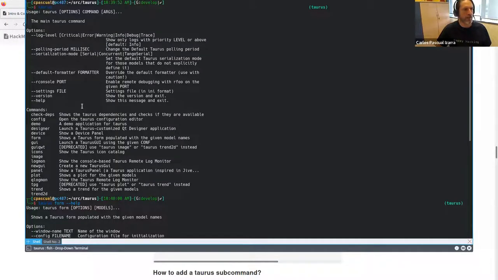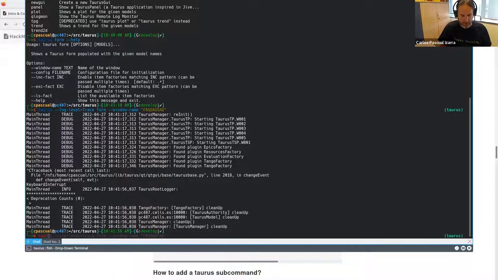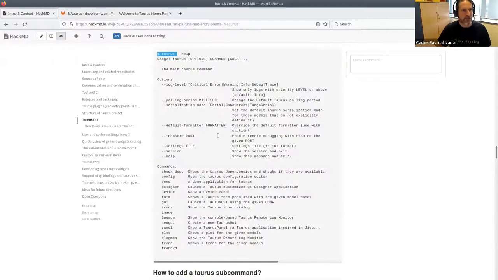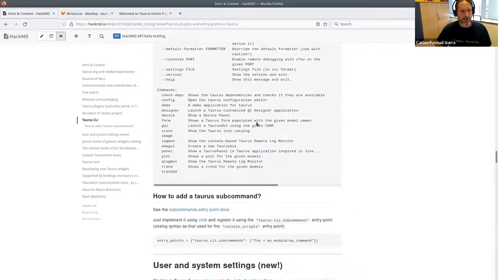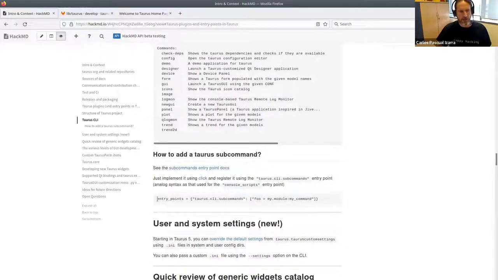These subcommands of the Taurus command, if you are an old Taurus user, you may remember that before we had dedicated commands like taurusplot or taurusform. This is no longer the case since quite some time, and instead we use these subcommands. These subcommands can be added by different modules via plugins, as I mentioned here in the plugins section before. So basically, adding a new Taurus subcommand is as easy as adding a command in the setup.py of the module.